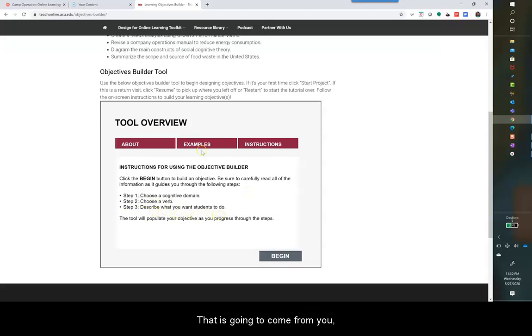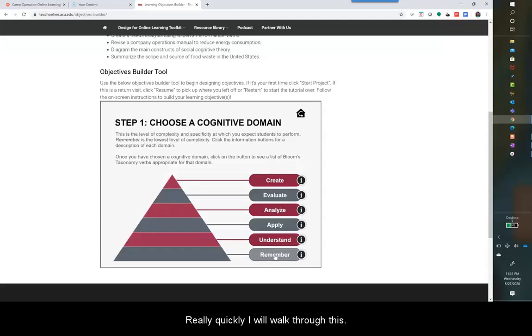Now that is going to come from you, but what's nice is when you piece all of this together, you can take a look at the whole thing and see, does this work for you or not? And if not, you can go back through the steps, going back to the cognitive domain, going back to choosing a verb, and walk through the cycle again. And then you can copy and paste from this into your syllabus or whatever tool it is that you're using to capture these notes.